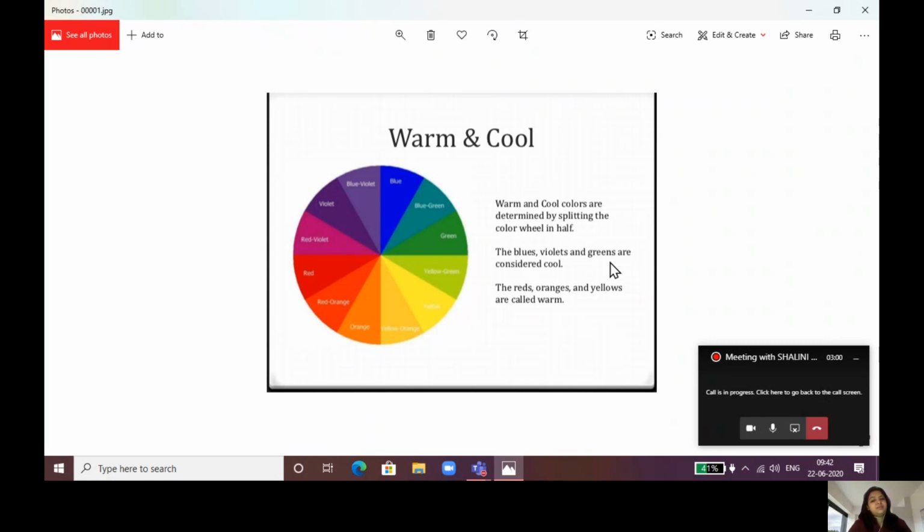So today we are going to learn something similar and something different: the color scheme called warm and cool colors. As you can see on the slide, it's written warm and cool colors. The concept and the name itself state what exactly we're going to learn today. Yes, you guessed right: we're going to learn about warm colors and cool colors, right? As you can see here, I'll zoom out a little bit so you can refer to it more clearly.